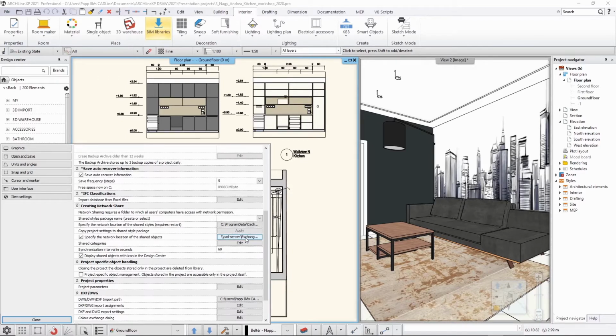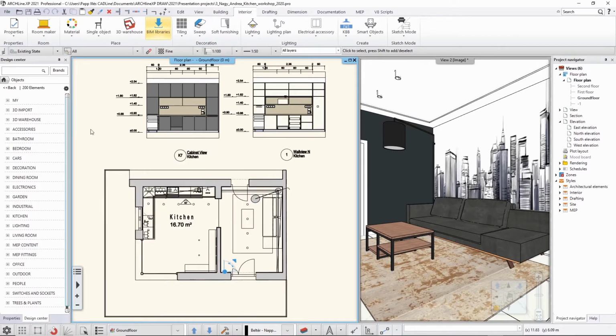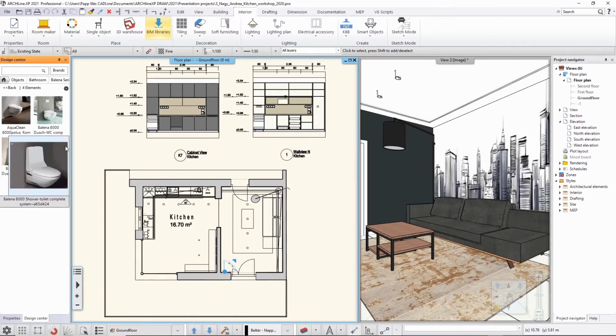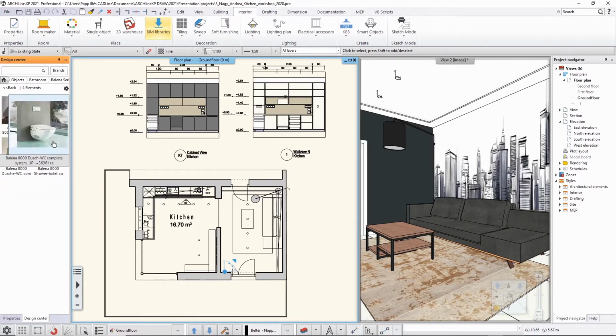And once my colleague is also setting up the same library, and I publish objects inside that, he will automatically see that. So let's see what I've published there. So I go to the bathroom. Here you can see the Balina series, and these are the things that I published to my colleague. So let's see what happens on my colleague's computer.